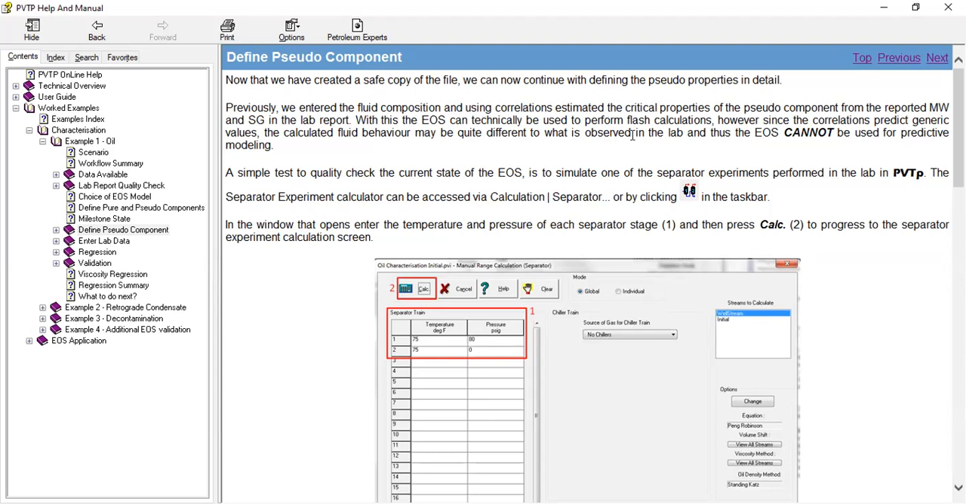Okay, so basically, we need to do matching first. Okay, a simple test to quality check. Okay, the key is here. To quality check the current state of the EOS is to simulate one of the separator experiments performed in the lab in PVTP. The separator experiment calculator can be accessed via calculator, calculation separator, or by clicking this symbol in the taskbar. Okay, so wait a minute.